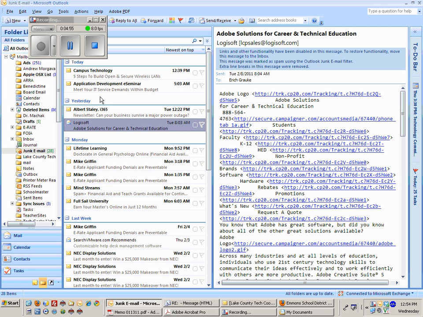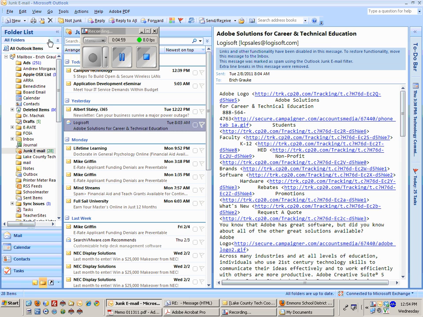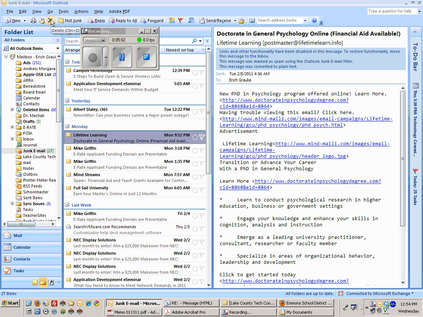If these are really spam messages and you want to just get rid of them, just go ahead and highlight the message, delete, and get rid of them all. The system will automatically clear them out, but if you want to get rid of them sooner, you can always do that step. You don't have to wait for the system to do it for you.